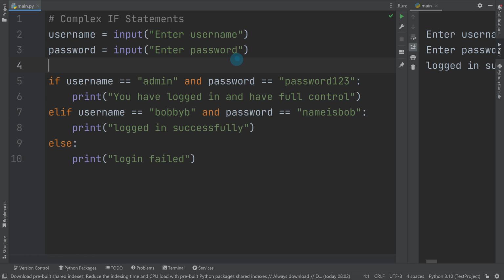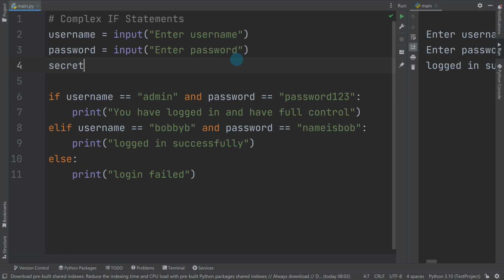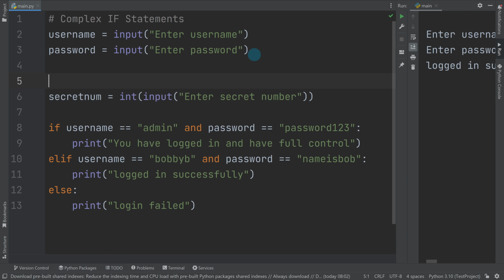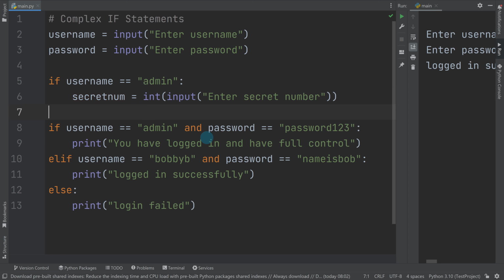Now we could go further. So we could have something like secret number equals int input, please enter secret number. So now we could make the admin, for example, or we could do 2 things here. We can only ask for the secret number if they're an admin. So we could say if username is equal to admin, then also ask for a secret number.